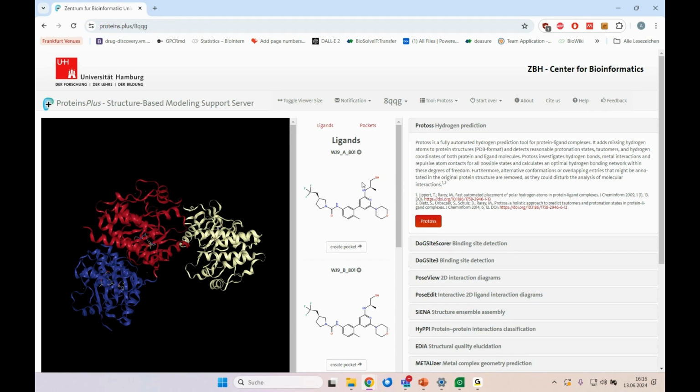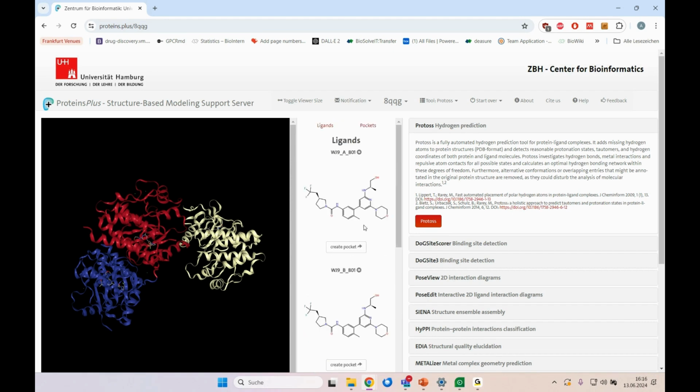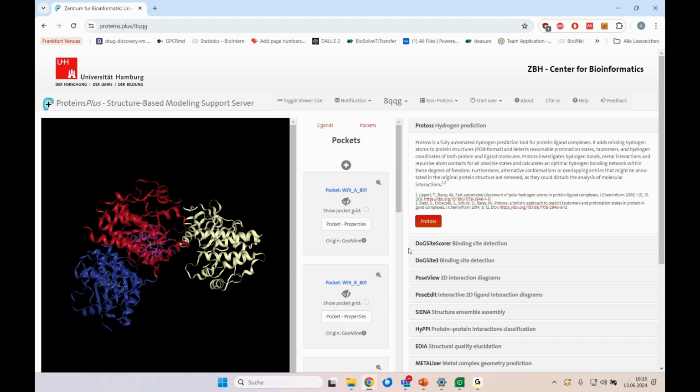So now we see pre-selected the 3 ligands in the 3 chains, and we will use one of the ligands, for example, the first, to create a pocket with which we then continue to work. So exactly, click on create pocket for this very first ligand. It tells you about cookies. You can OK that if you wish. And then the thing that we want to use is called EDIA, which is the second but last.